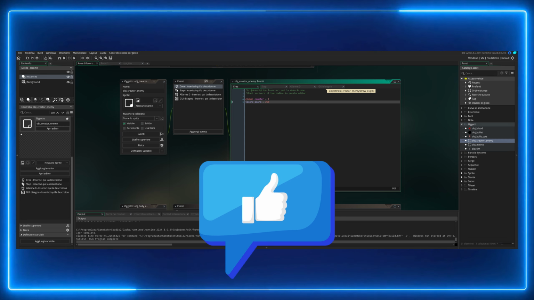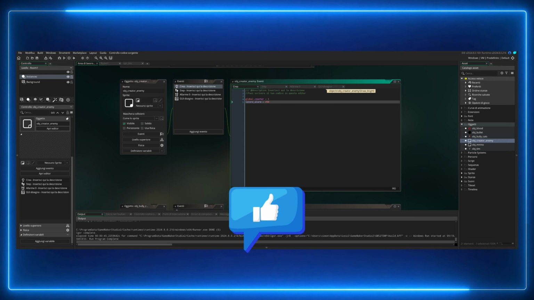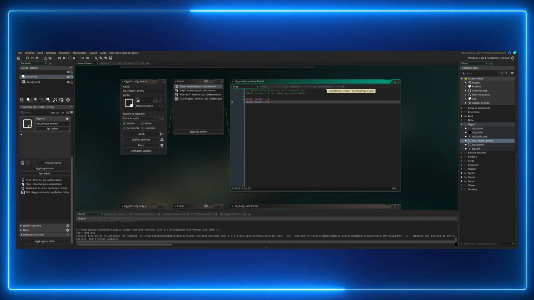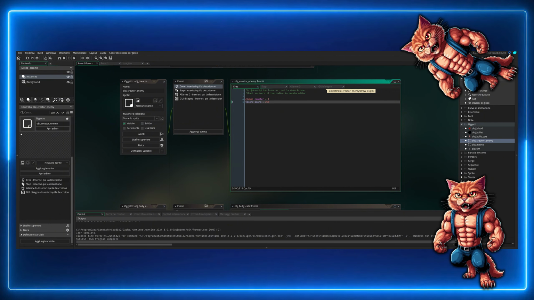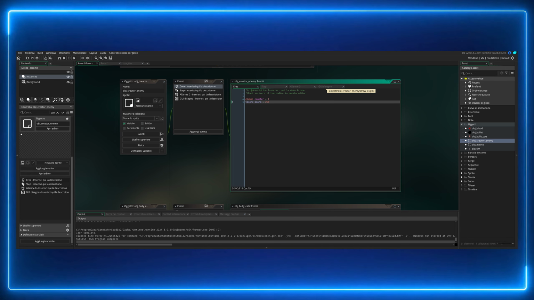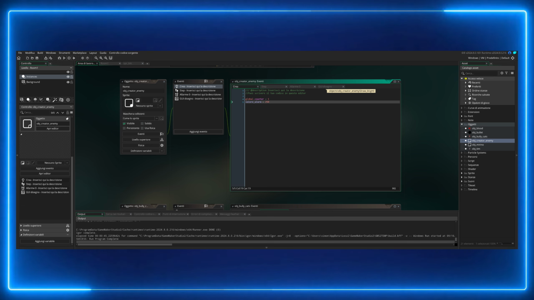Hang in there, we're almost done. We just need to cover the enemy spawner, which is the slightly more complex part, but don't worry, that's what I'm here for. This object will randomly create cats that will come from various corners of the room. Let's break down the different events, starting with the create event.